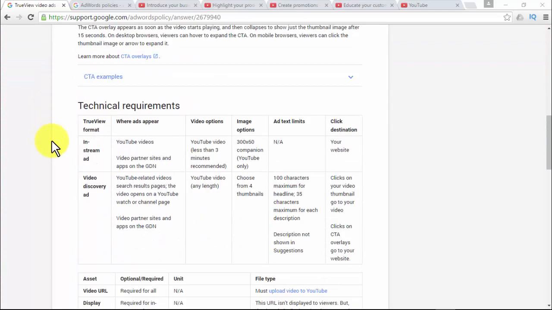In the technical requirements, we find out that instream ads appear on YouTube videos and on video partner sites and apps on the GDN. For video options, it is advised to use a video less than 3 minutes in length. For the image option, use a 300 by 60 pixel image. Ad text limits are not applicable here, and for click destination, you can add your website.